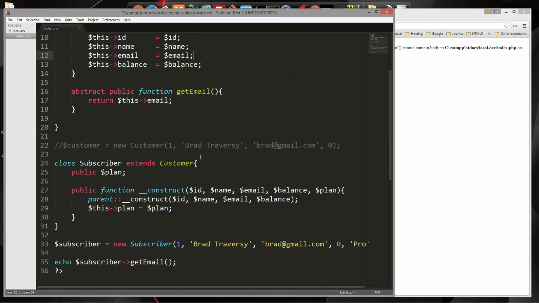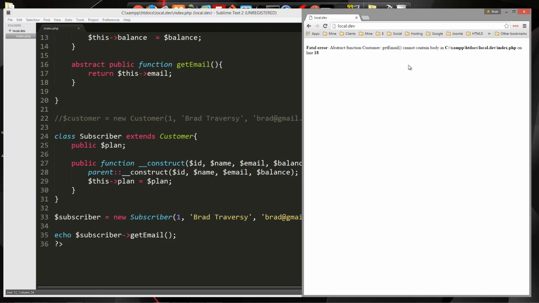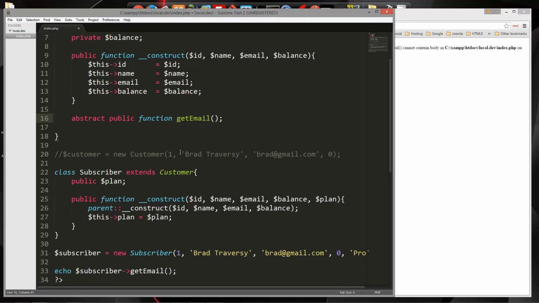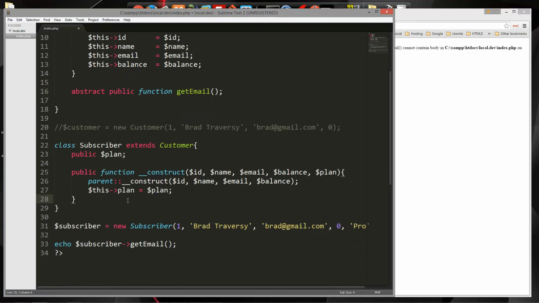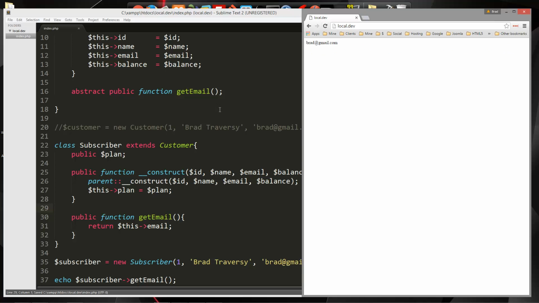Wait a minute here. Echo get subscriber email. Cannot contain body. Oh, that's because when we have our function here, we can't actually include a body. So what we'll have to do is copy that, and we're just going to declare it like that. And then down here is where we want to call it like that.